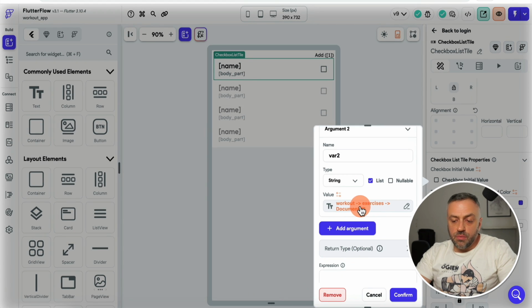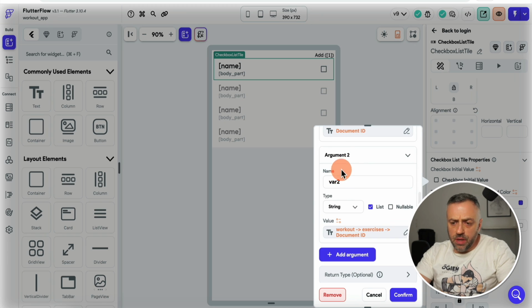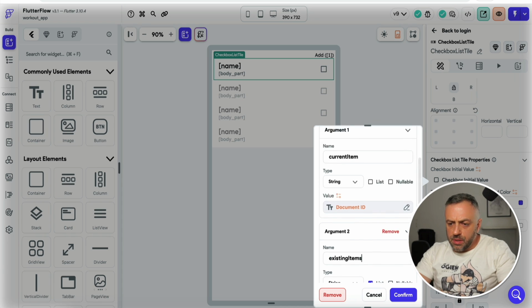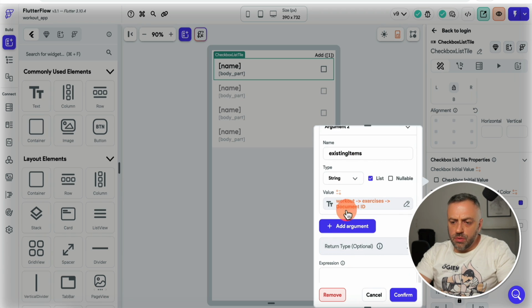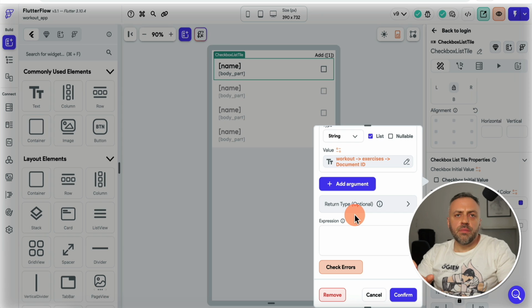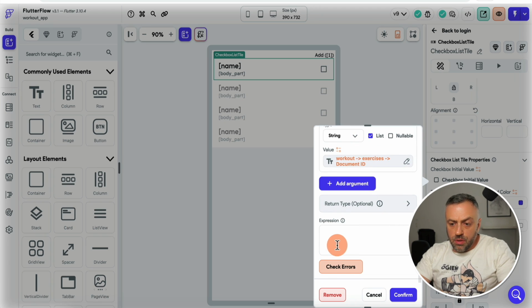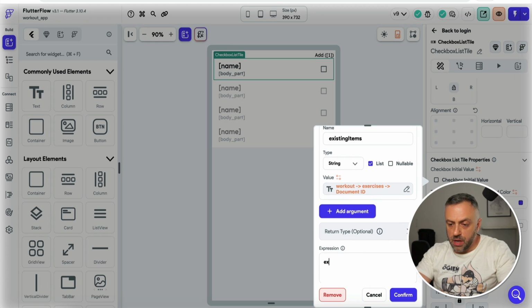And so right here, what we're getting is a list of document IDs for the exercises that are already in the app state. Okay, so we have two arguments coming in, right? So this could be for existing items, and this is current item. So now what we need to do is check, is the current item already in those existing items? Okay, so the return type is going to be Boolean, true or false, and now we need to write the value. So it's actually very, very simple. So what we need to do is type existing items contains. That's all we need to do.